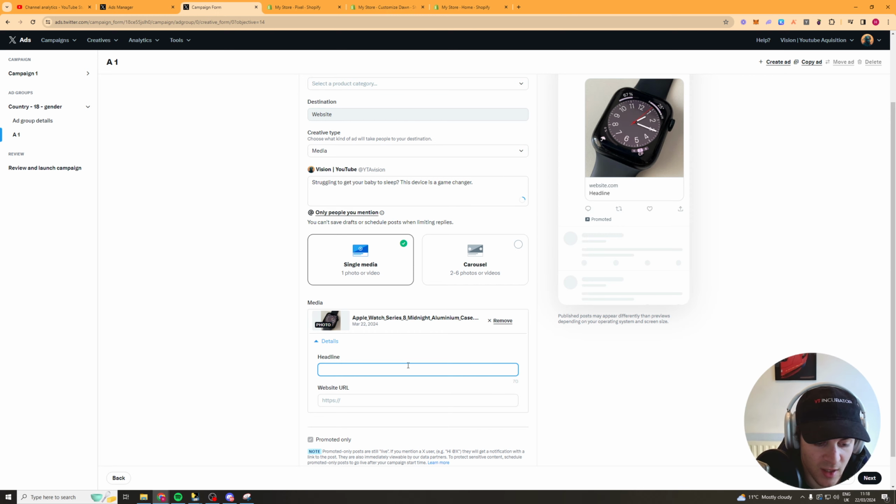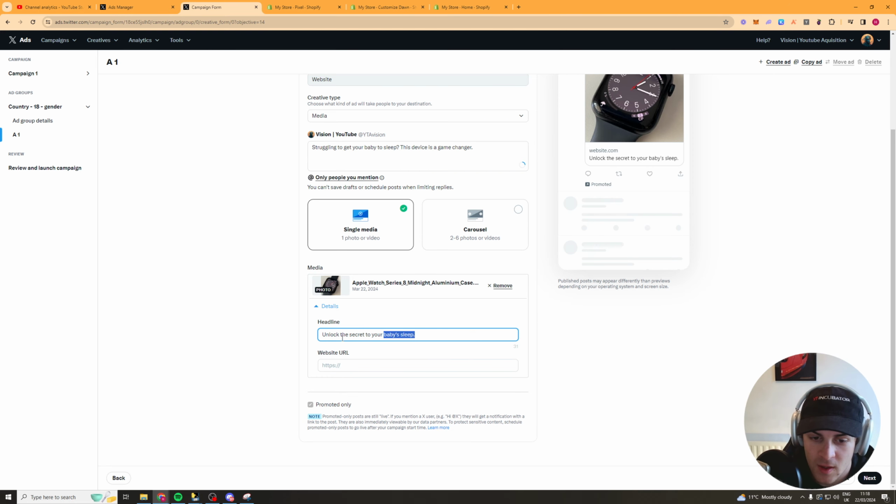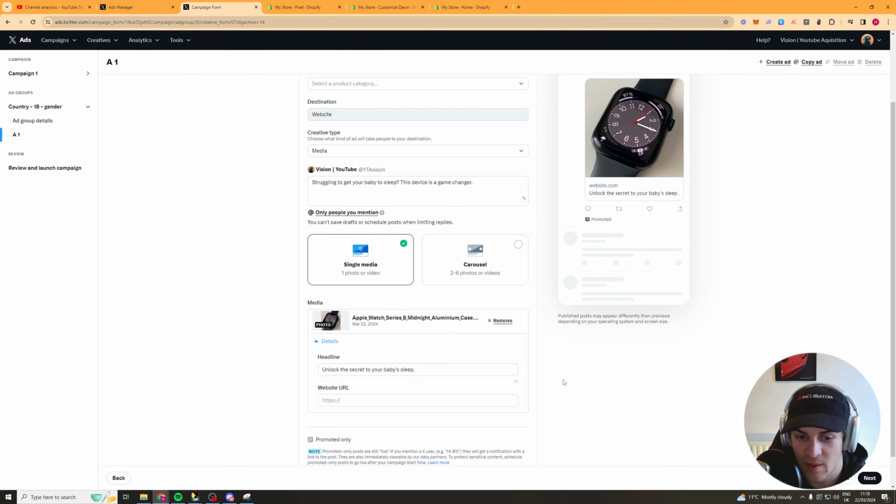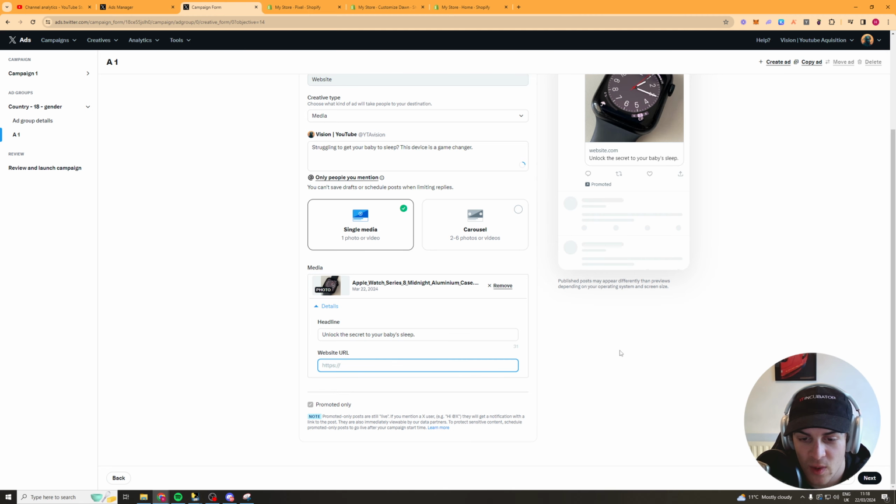But we could put something like unlock the secret to your baby's sleep. We put that there. Or something like this device helps my baby sleep. You've got to put a bit more into it than I am. And then the website URL is basically where it's going to get sent to.